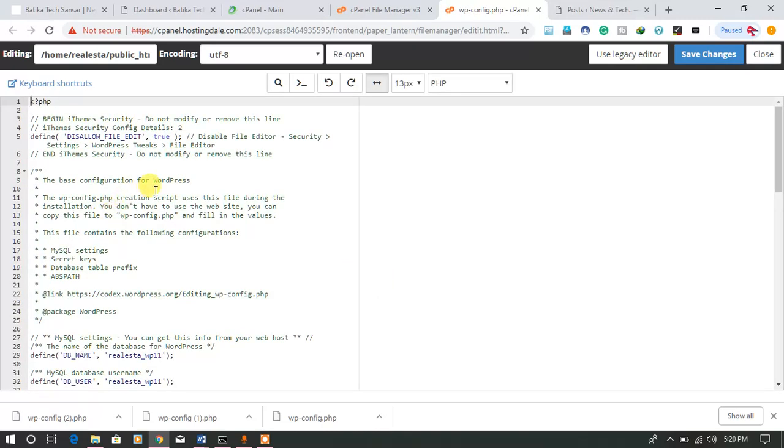Now you can see at the top, guys, "BEGIN Security, not modified, remove this line", and define DISALLOW_FILE_EDIT. It is true here. Disable file edit means your editor is disabled, right? True, so you should change this to false. If it is false, then obviously your editor will be shown in your dashboard. But with disable file edit true, obviously the editor will be hidden, and you are not doing anything, this is automatically happening sometimes.